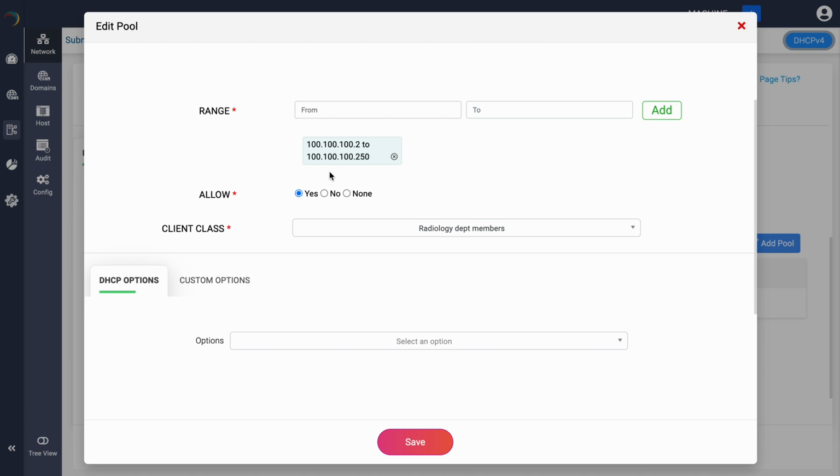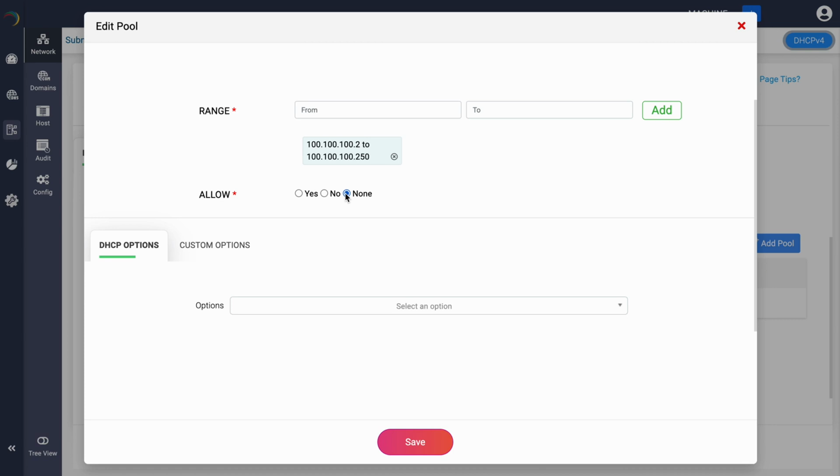For the allow option, the address pool configurations within a subnet can either allow or deny specific client classes for dynamic IP provisioning. Choosing none means the address pool is open for dynamic provisioning to all clients joining the network without any restrictions posed by any client class rules.